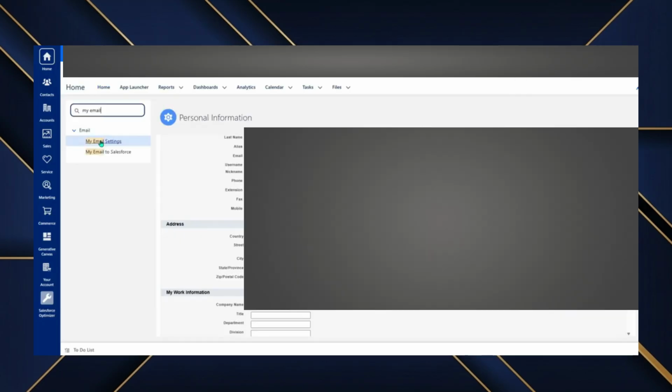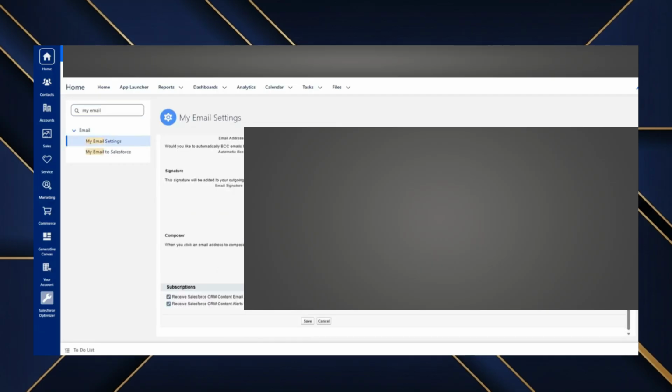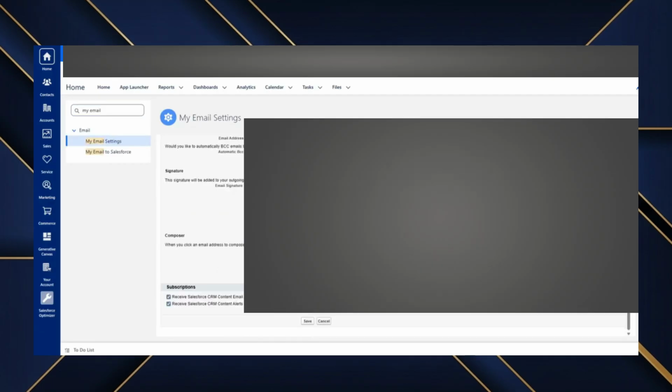In the left sidebar search, type My Email Settings and select it from the results. On that page, locate the Return Email Address field and update it with the inbox you want replies sent to, whether that's your direct address or a monitored team mailbox.